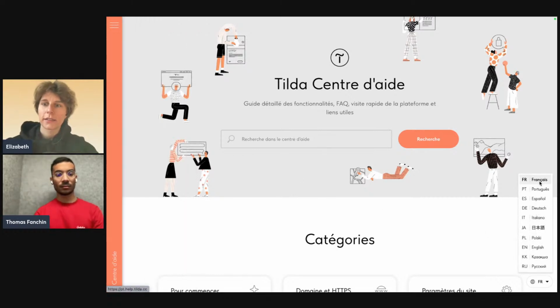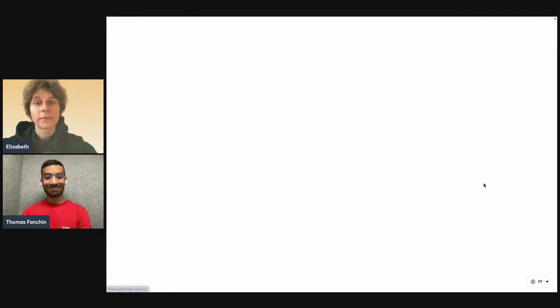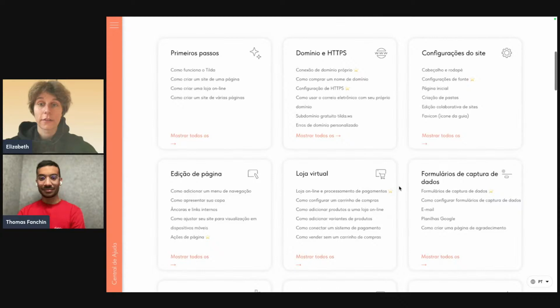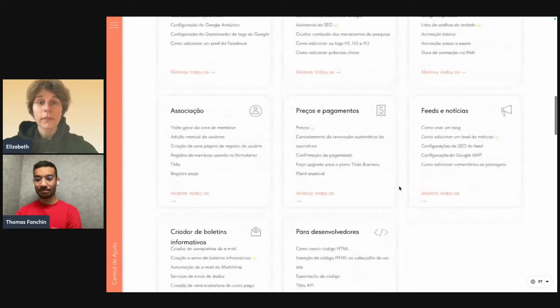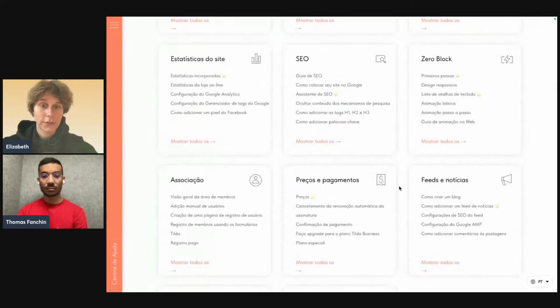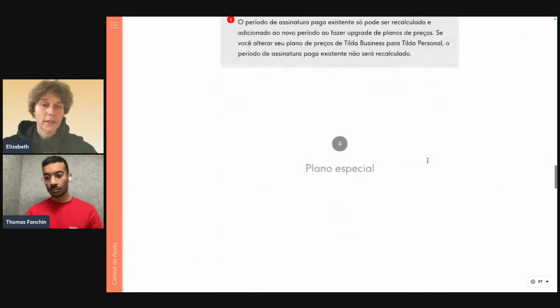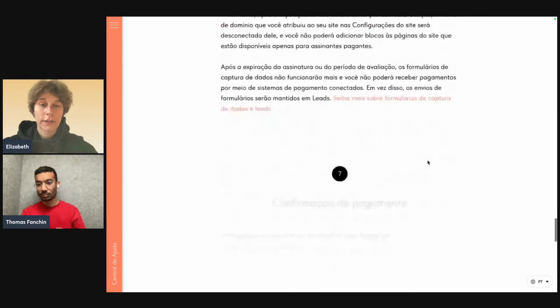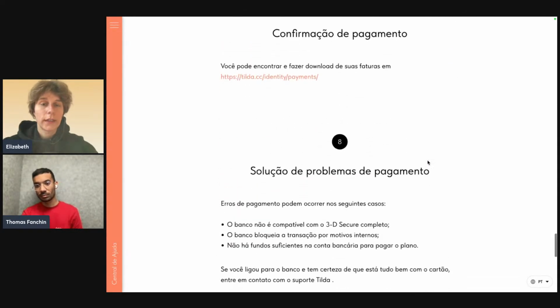And in the end, we have this extensive number of languages that makes it easier for people to navigate and to get their questions answered in their mother tongue. So this is the example of the translated article. And what is cool also is the navigation.